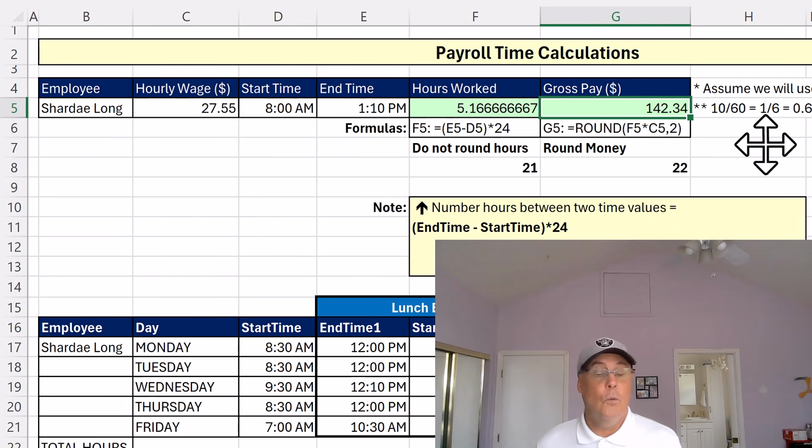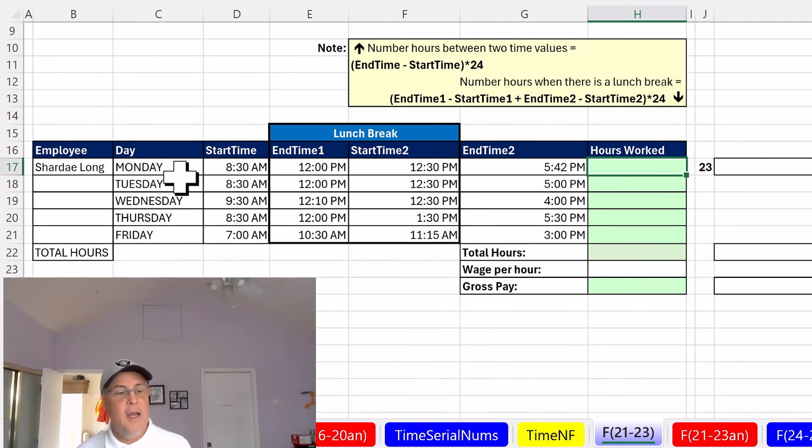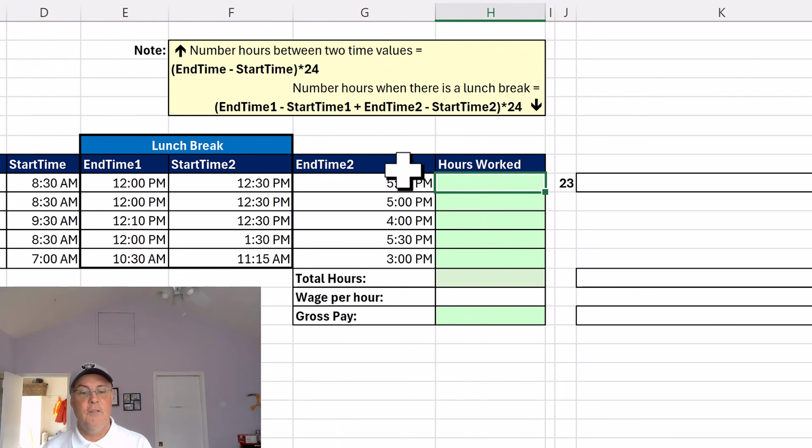So for this one day, $142.34. Now Charday actually worked Monday to Friday. So we want to create a formula to spill all the hours, put in the wage per hour, and then calculate gross pay for the week. All right, in H17, we're going to use this formula right here. And by the way, the commutative property of addition says you can do subtraction and addition in any order. I always start with the times before lunch and then add the times after lunch. But you can do it in whatever order you want.